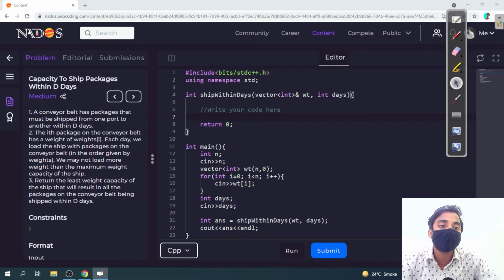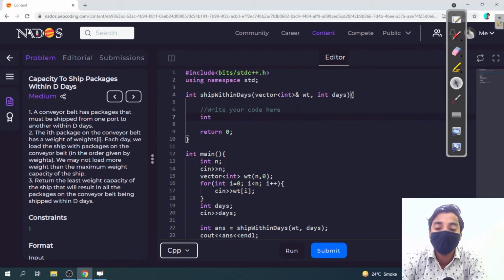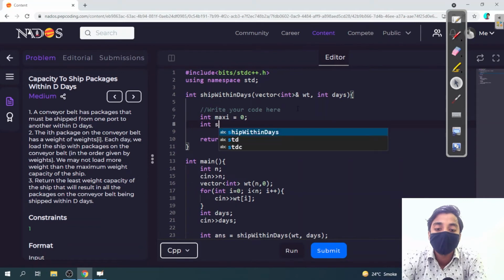So let's code this. What we need is the maximum value, and we need the sum value.